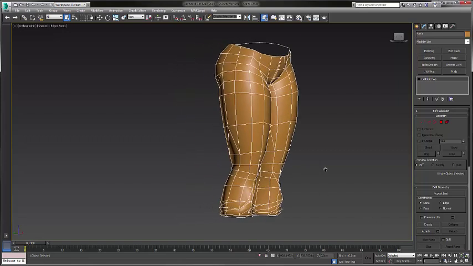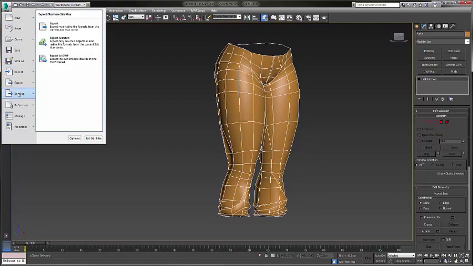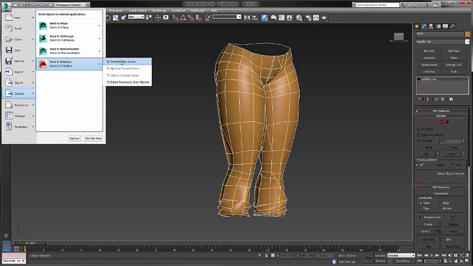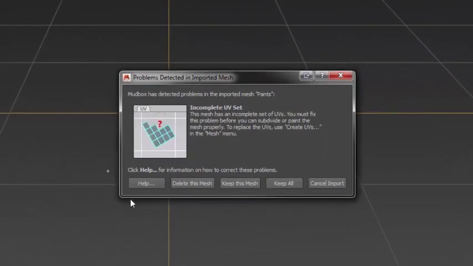Okay, so we'll start with our pants. Make sure everything else is hidden except for your pants. Go to the top left corner, hit the Max logo, and go to Send to Mudbox. So send to new scene. Okay, that'll just open up Mudbox and try to import.